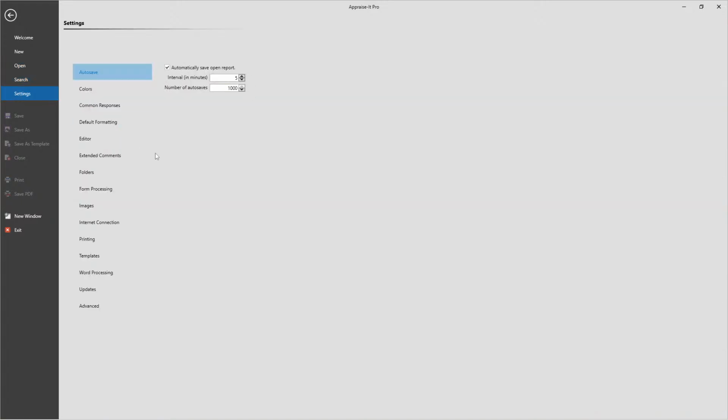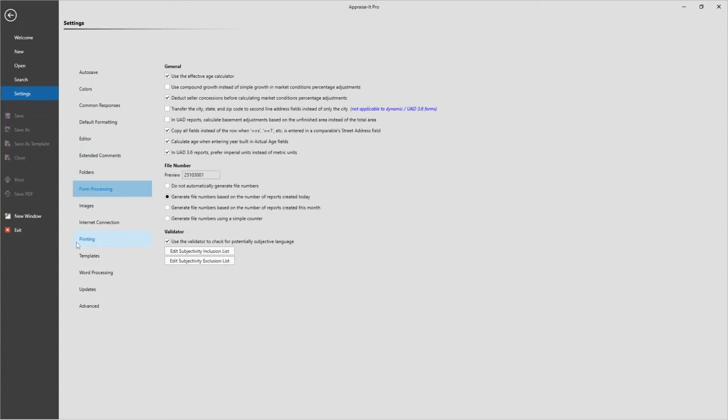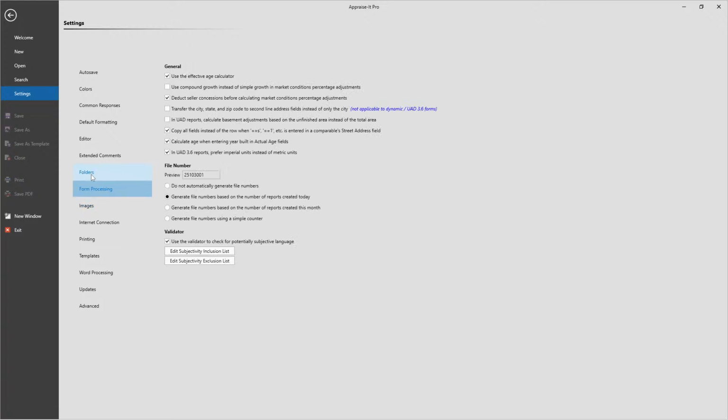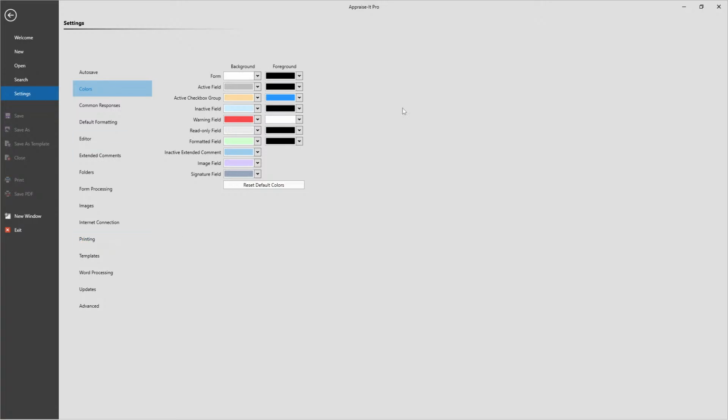Okay, finally there's settings. If you are a tinkerer, you can come in here and you can change all of the behaviors of Appraise-It Pro and customize it to your heart's content, including things like the way that the forms processor works, the different colors that are used in Appraise-It Pro. You can customize all of this stuff to your liking. If you are somebody who doesn't feel comfortable doing that kind of stuff, or you don't like to mess things up, maybe only come in here when you have one of our tech support people on the line with you.